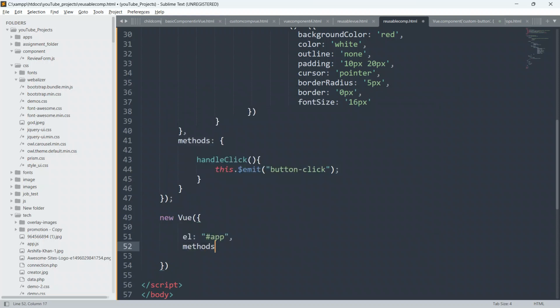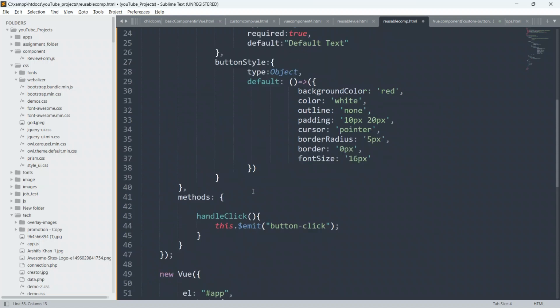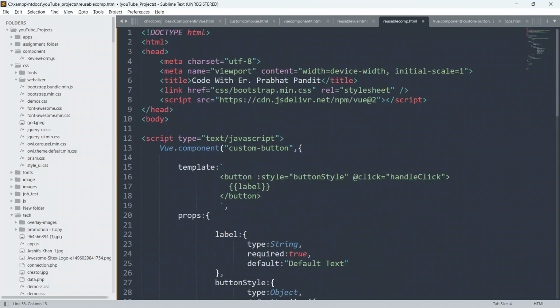I will create a method also here. So methods, put colon, and double opening and closing curly braces, and inside this we are going to create this handle button.